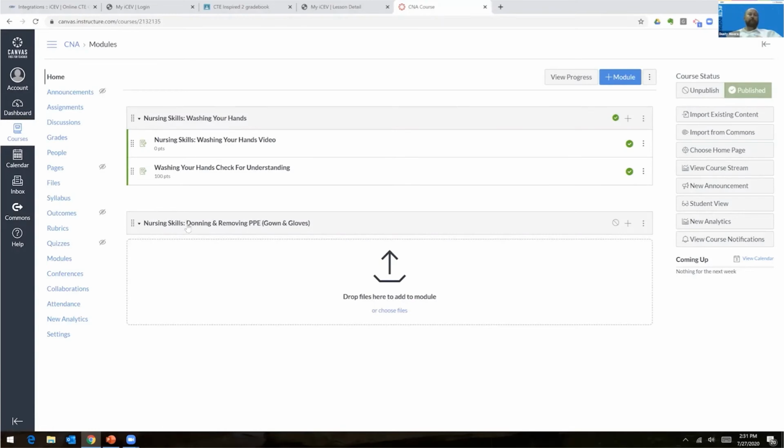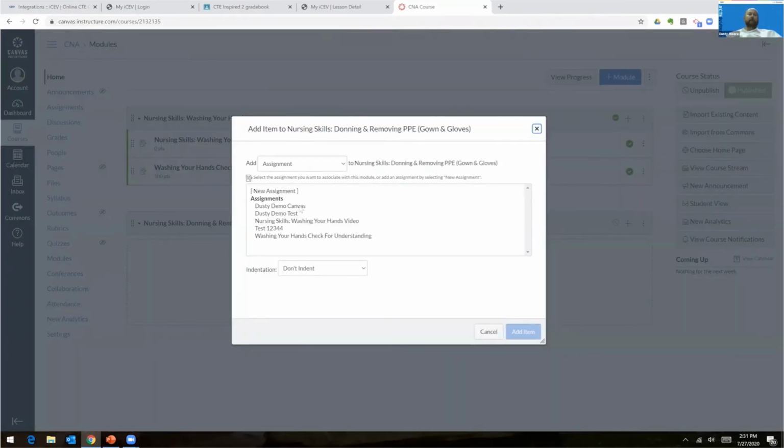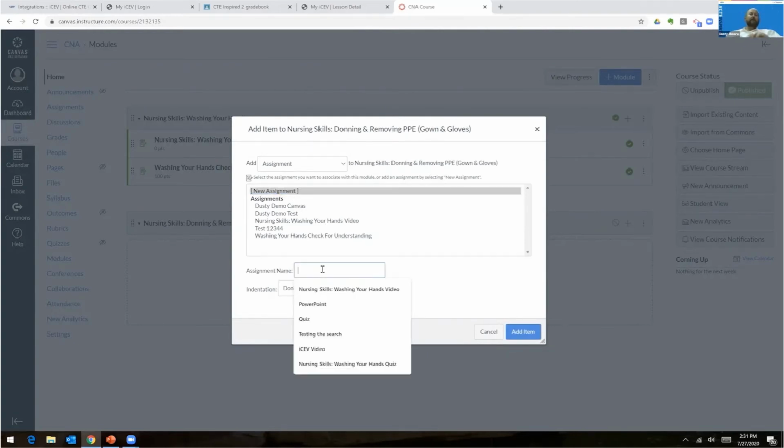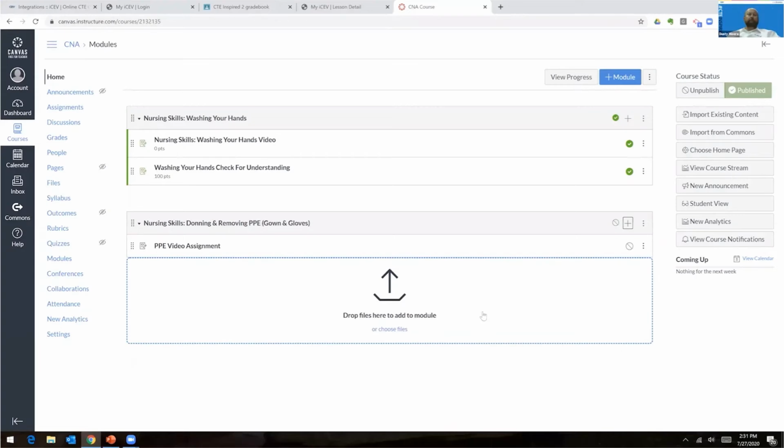For this one, we're going to do the donning and removing the PPE lesson. And so I set up this module for this lesson. Now what I want to do is add an assignment. So I'm going to click the little plus button. I'm going to choose New Assignment, and then I'm going to give that assignment a name. So I'm going to call this the PPE video assignment. And then I'm going to click the Add Item button.